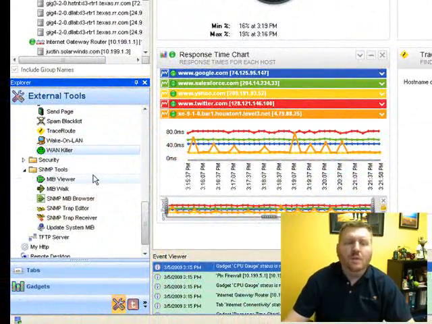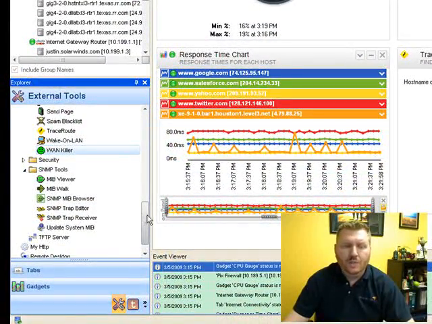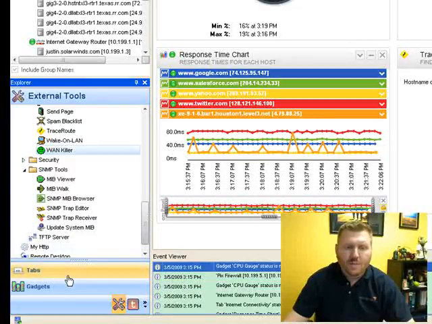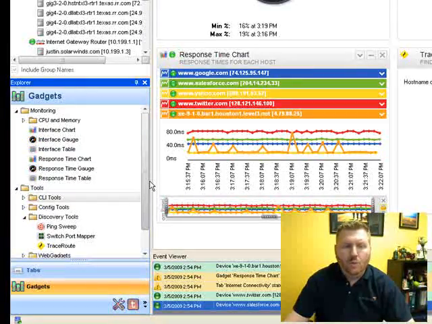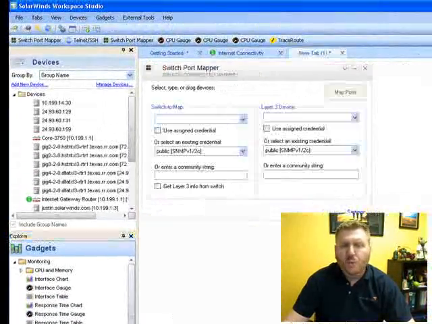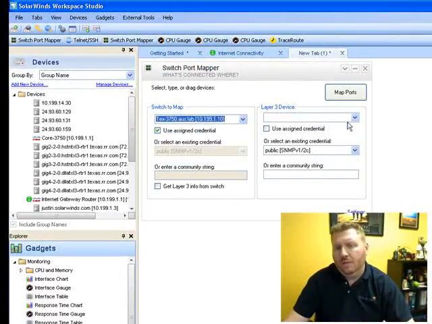Now my number 2 tool on the list of my top favorite applications in the tool set is the Switchport Mapper. And I'm going to go ahead and launch it as a gadget in the new Workspace Studio here. Switchport Mapper can save you a ton of time.